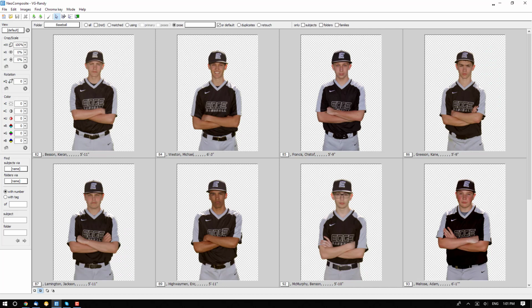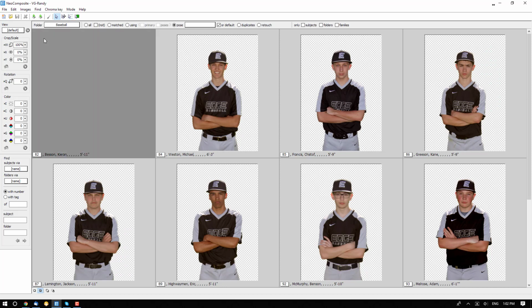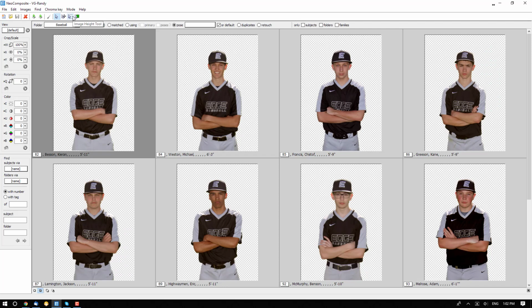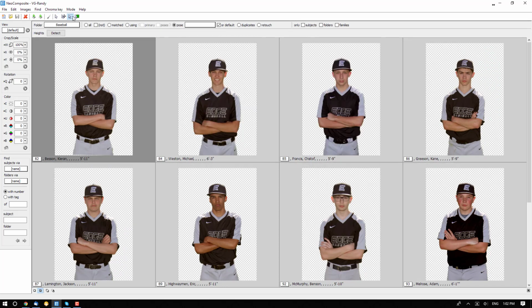It's really easy. You've got another tool on the toolbar. There, next to the chroma key tool, is the image height tool, which I'm hovered over now. Just select an image. I'll just do it for one image at the moment. Select an image and hit image height tool. And that brings up a little toolbar with just one option on there, heights detect. So detect the height. And it's just done that for the first image.